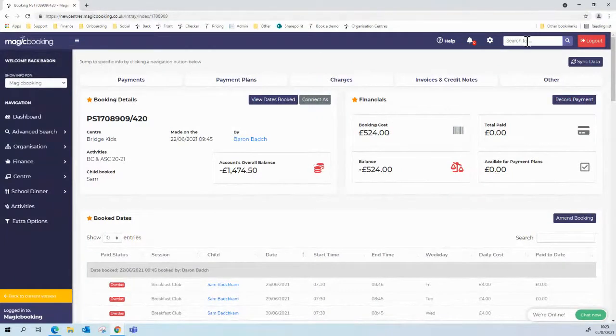Remember, folks, you've got your global search at the top right here. So with your global search, you can search by booking reference number. You can search by parent first name. You can search by parent last name, or children, of course. You can search by activity title. There are many, many different searches in the global search that you can do.